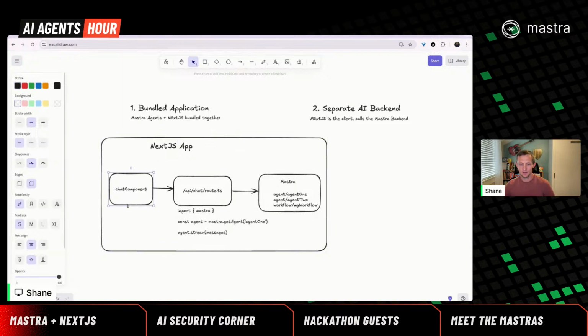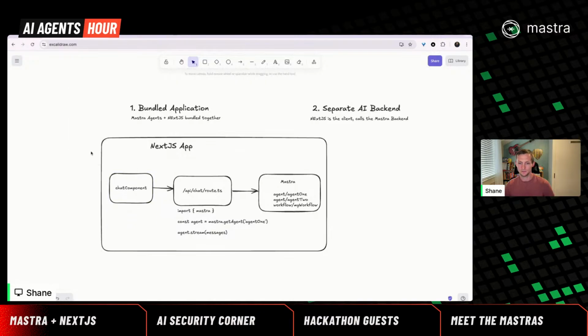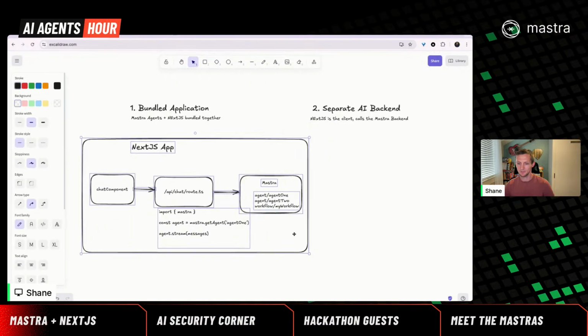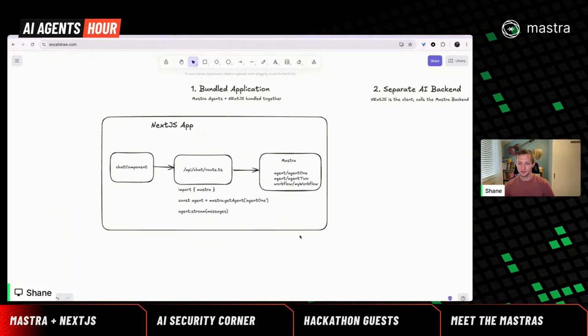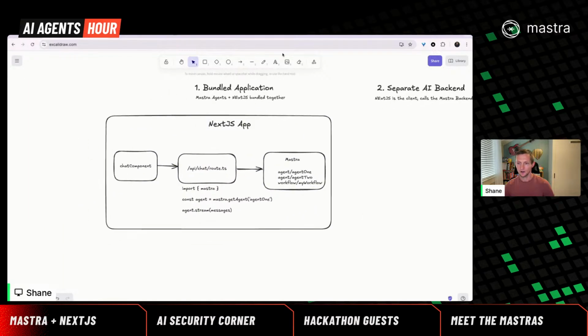And this chat component, what you get here is there's a lot of options of how you can actually build the UI part of this application, right? There are options such as you can use AI SDK, and you could use something like the useChat hook, and then you'd be able to talk to this route. You could return this stream, and you'd be able to just use that.